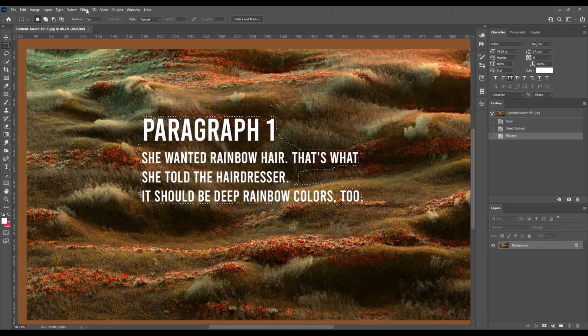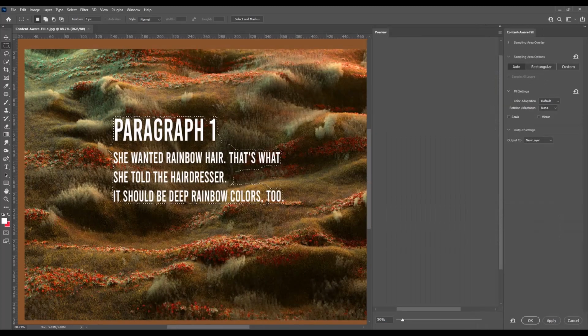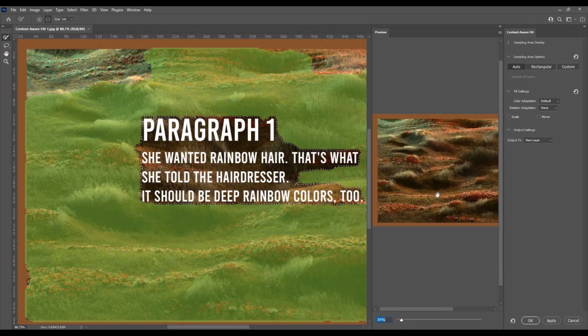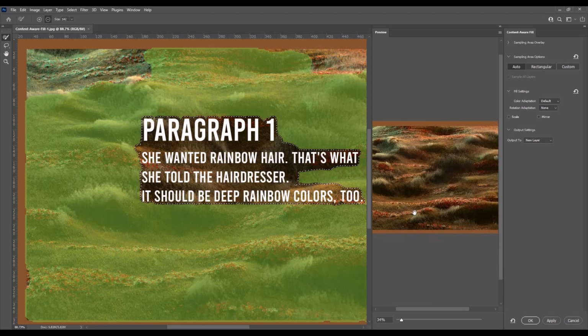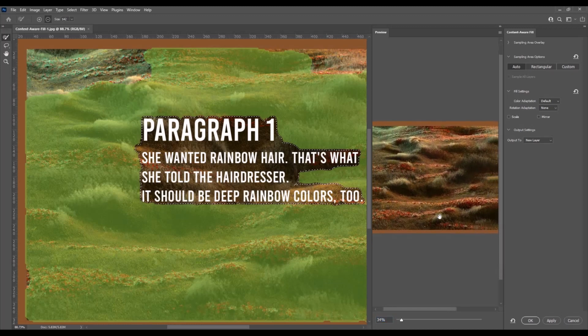So we can now just right click and go to Content Aware Fill and leave everything as it is. And you can see that now the result looks much better. There's not much imperfection around the background. Yeah, just going to go to OK.